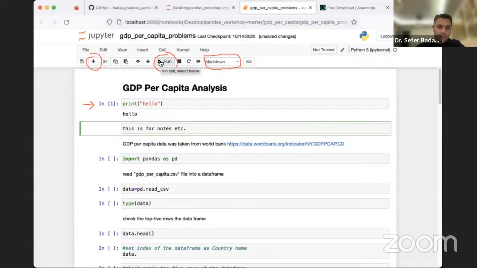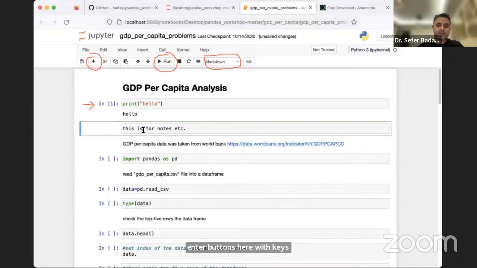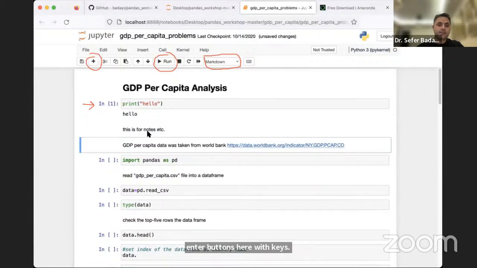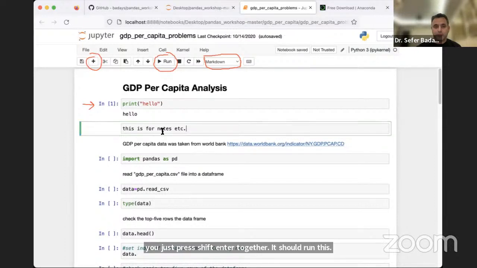I should also run this again. The shortcut is Shift and Enter, I think. You just press the Shift and Enter keys together. It should run this. Okay, I hope you are following.